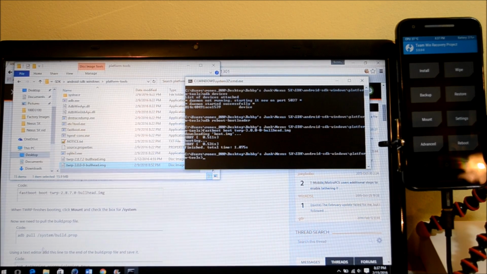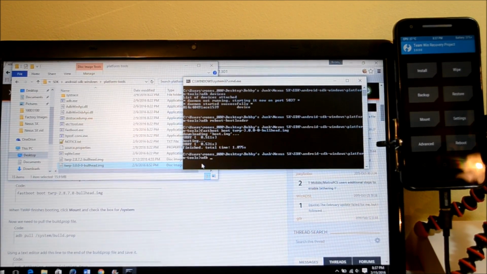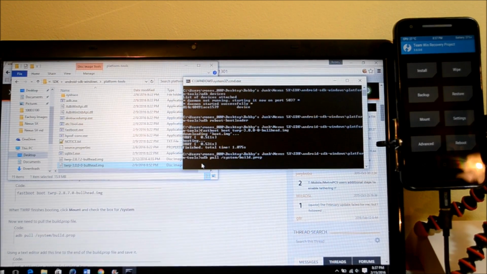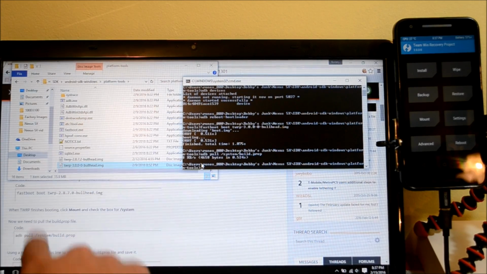Now we need to pull our build.prop file. So let's go here and put ADB pull system build.prop. You can probably cut and paste it, which is fine, but we're going to go ahead and pull it. All right, it's done.